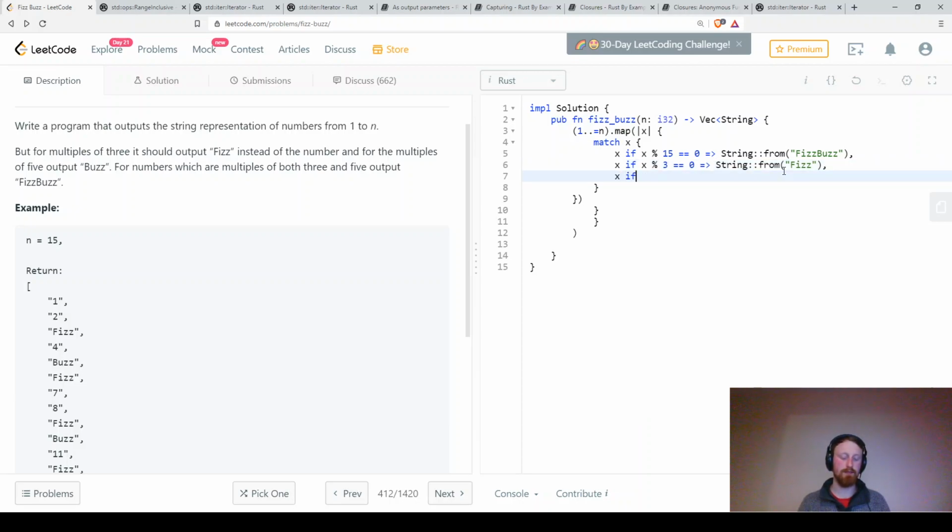And if x remainder from 5 is equal to 0, here we will get buzz. It's really quite that simple. Other than that, we just want to return x as the number that it is. We don't want to manipulate it, but we do want to turn it into a string, and we'll see why in a second.